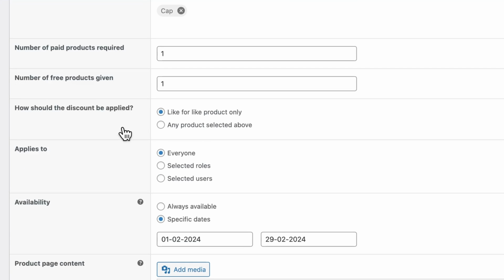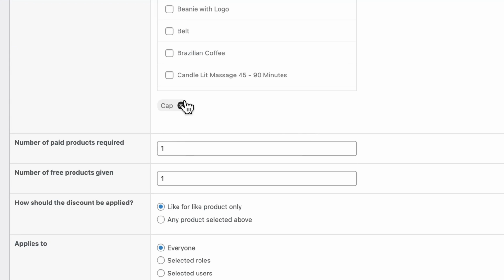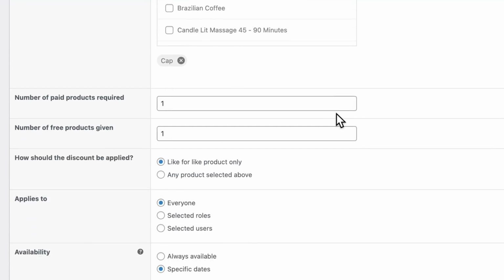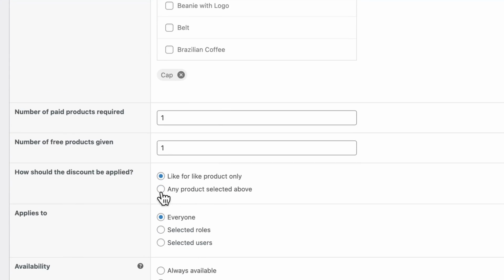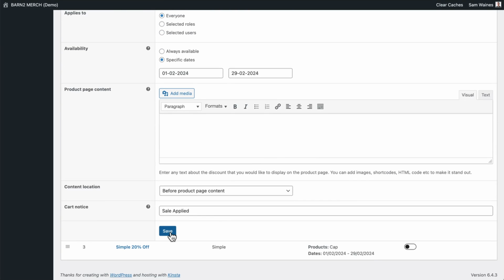Now here's an important setting. How should the discount be applied? In this case, like for like products only, you're going to get a free cap when you buy a cap. Or you can change that to any of the products that you've selected above. In this case, I've only selected 1, so it won't make any difference. But if you add multiple products here, you can use this setting, any product selected above, so that when a customer chooses any of these products here, then they will get a free item, and that will default to the cheapest of those items. So use this very carefully. Everything else stays the same, and we click save.